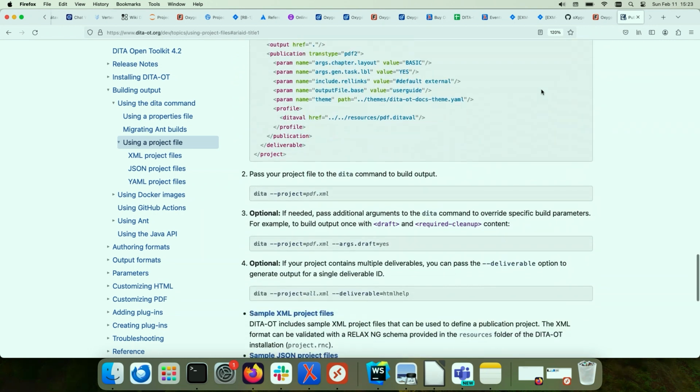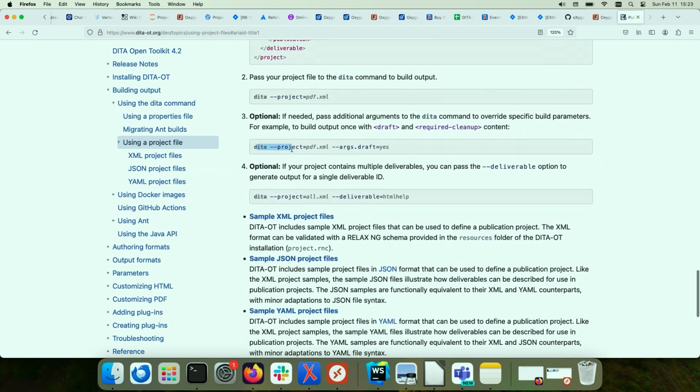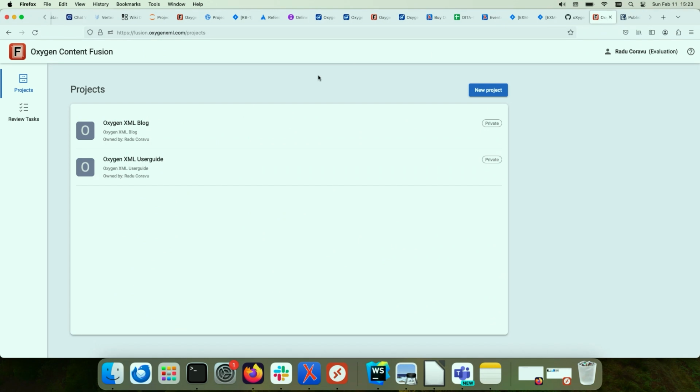So you can use it from the command line like dita -project, and the reference to the project file, which can be in XML format or YAML or so on. We have a commercial application called Oxygen Content Fusion. It's for allowing people to collaborate on review tasks in a web browser.